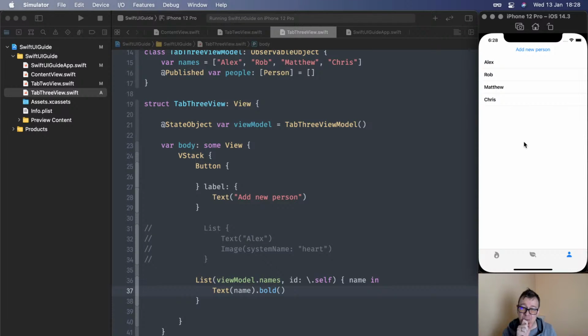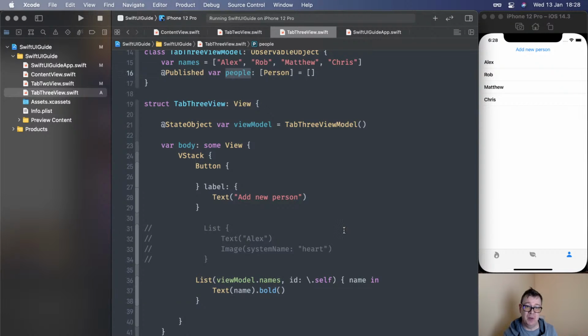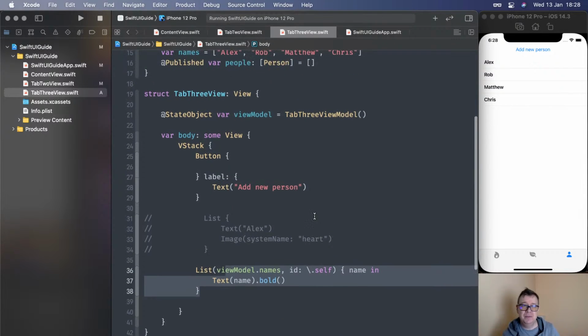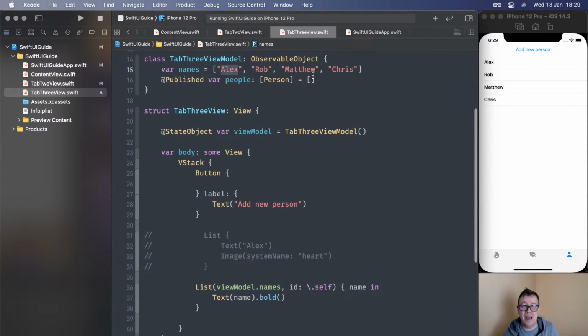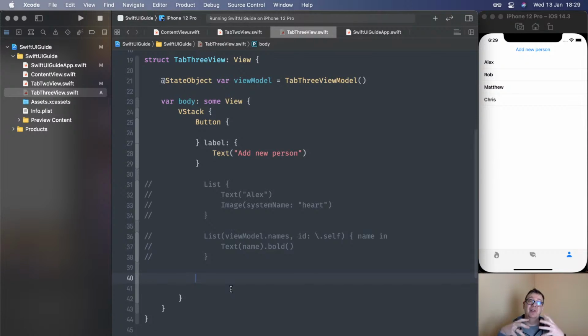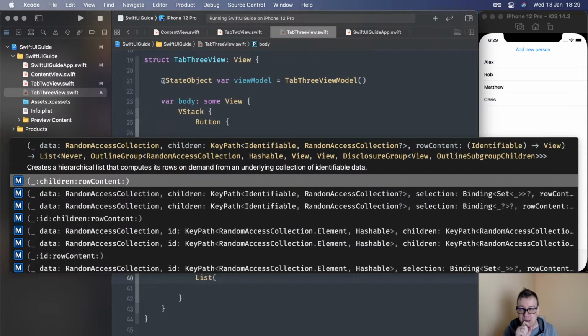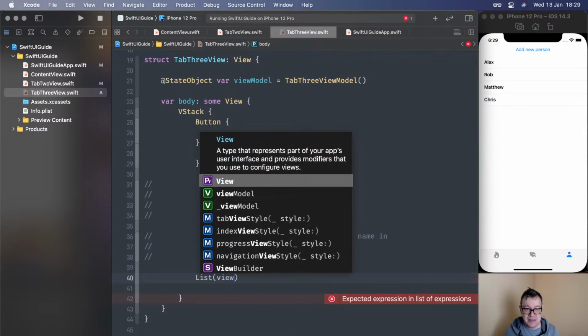But what if I want to have a list not of strings, but a list of people? Let's just do that. This is kind of hard, because if we had two Alexes here, then this would not work because the ID needs to be a unique identifier. So let me comment this out and do it the right way with models, with the person models.